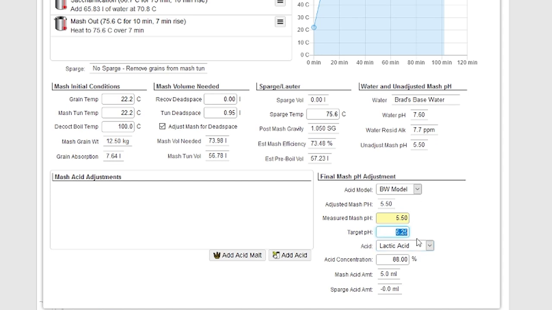Then I'll put in my target pH, which is 5.25 here. And then I pick the acid I'm using. Of course, you can pick the acid model as well. There's an MPH model, which gives a much higher value for acid needed, and a BW model, which gives less. It's a matter of preference which one you use. And then down at the bottom, the calculator will actually show me how much mash acid to add. So in this case, I need 5 mils for the mash acid.